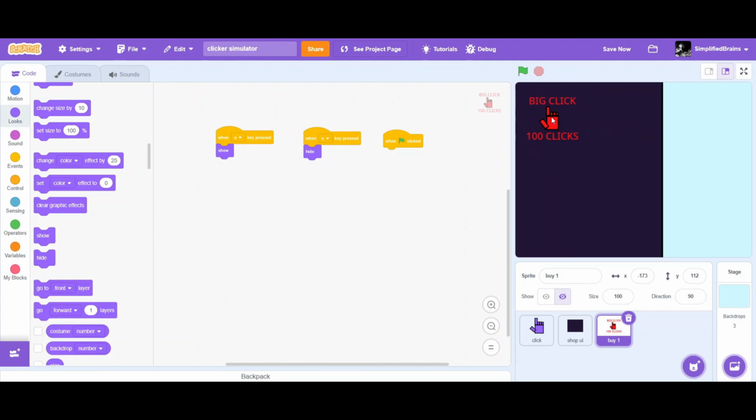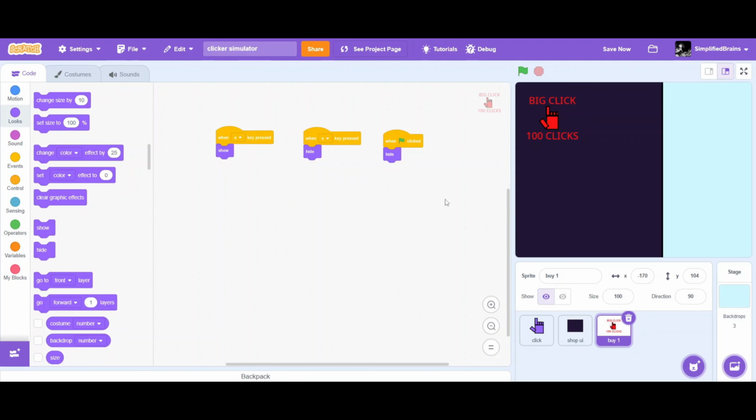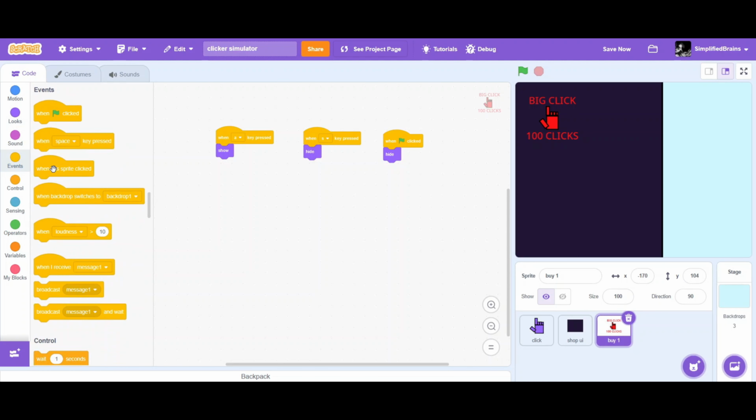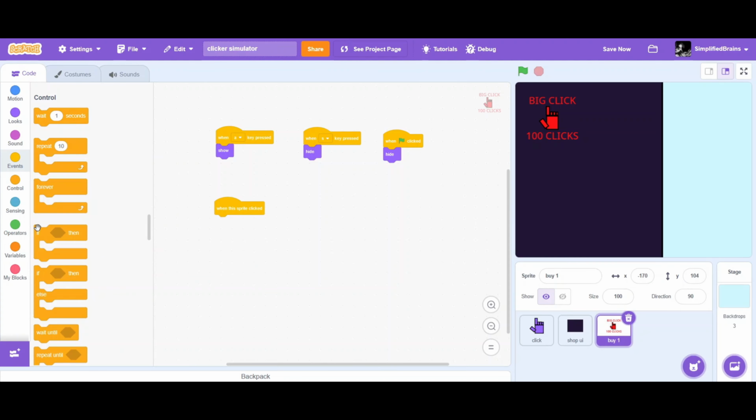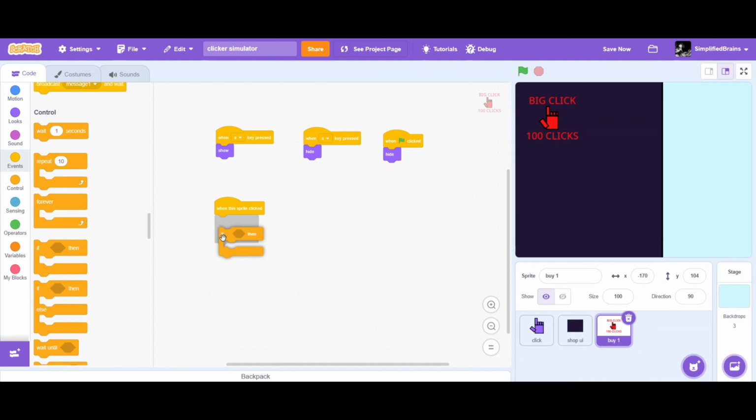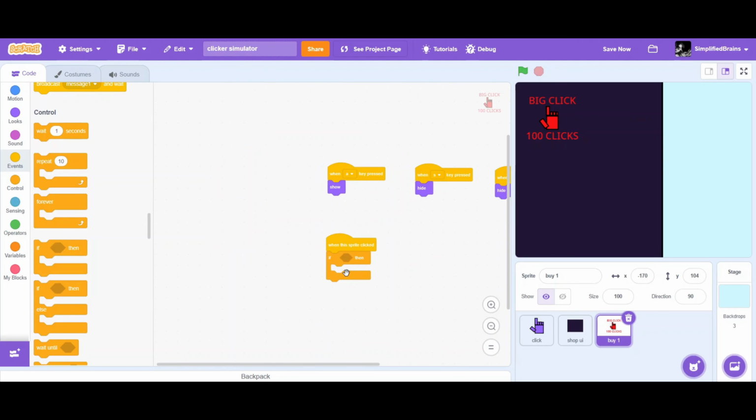Put that there. And now don't forget to make it hide when this is clicked. Now we have to do what makes it so you can actually buy it. First we're going to have to do a when this sprite is clicked line of code. When this sprite is clicked, we're going to use the if then, which is a really important piece. When this sprite is clicked, it's going to run this command. If blank, then, so if this equals true, then whatever's in here is going to happen.